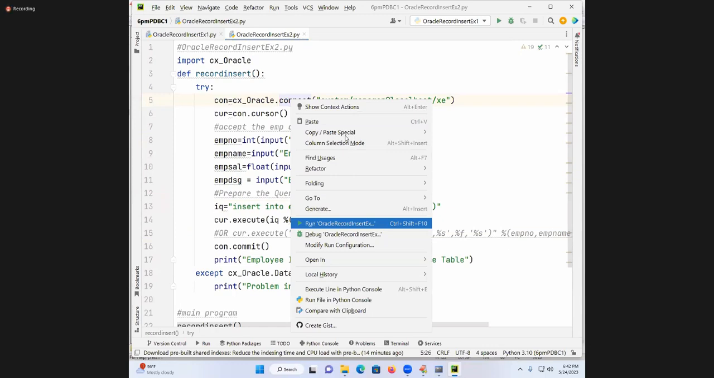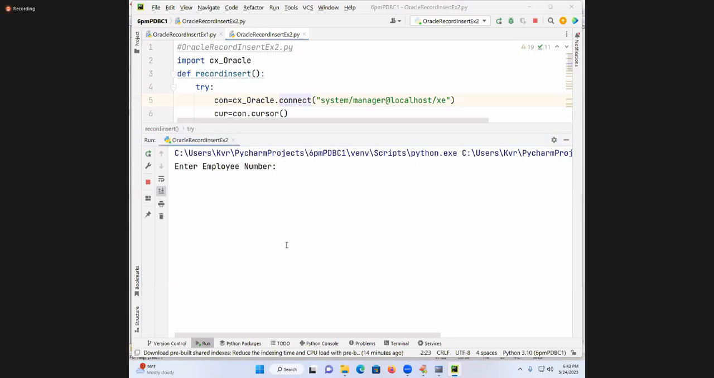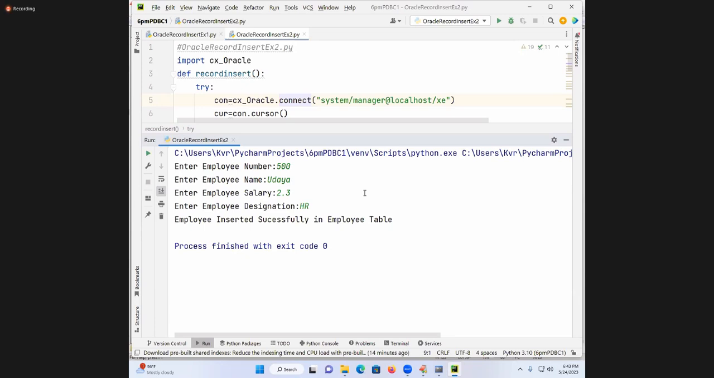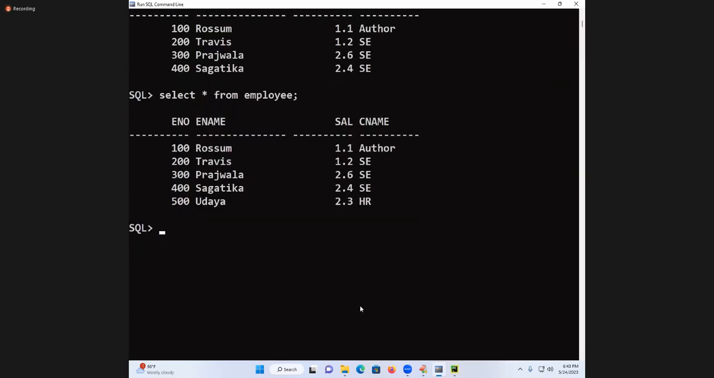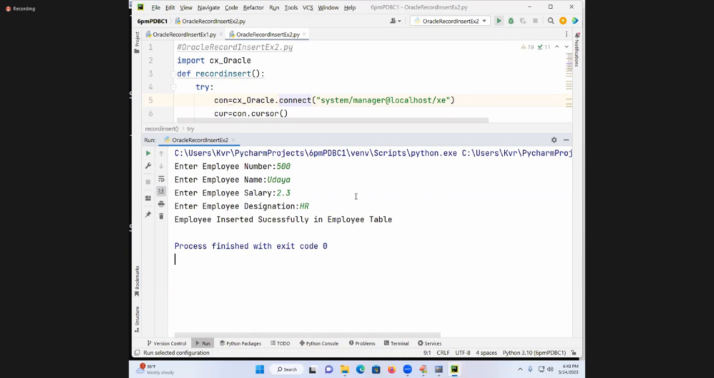Enter employee name. I say here, some names I will enter. Employee number is 500. Something like this, I am writing. Say something like 2.3, something like SE, something like HR. What is happening? Employee inserted successfully in employee table. Are you getting my point? Yes. Check whether it is there or not. You see that it is available. Are you getting? Right. Next, if you want to run again, you can run it again.